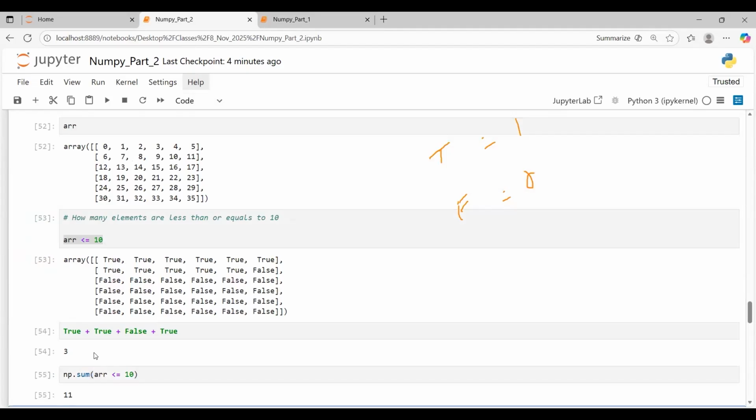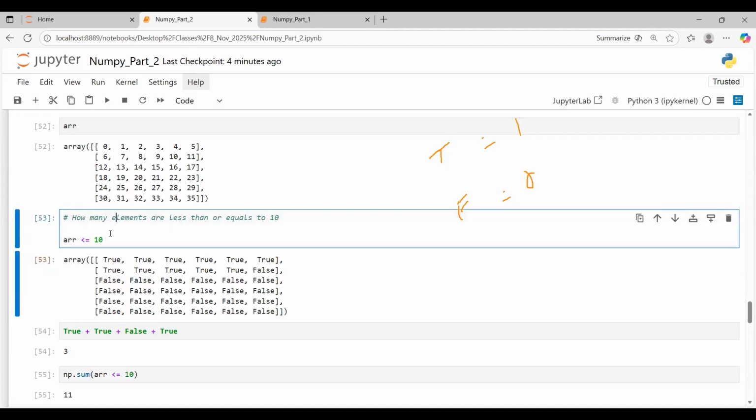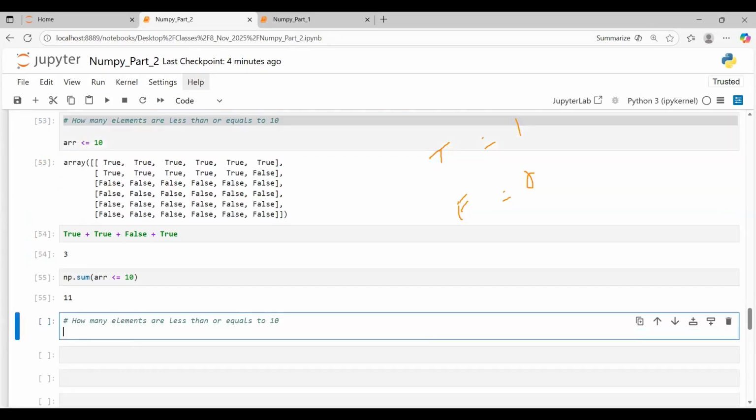Now step 2. I'll change the question. Let's say I don't want to see how many elements are less than or equal to 10. I want to extract the data which is meeting my condition. I don't want the counts. I need to extract the data which is meeting my condition. So how can I do it? Extract the elements that are less than or equal to 10, and I don't want the count over here.